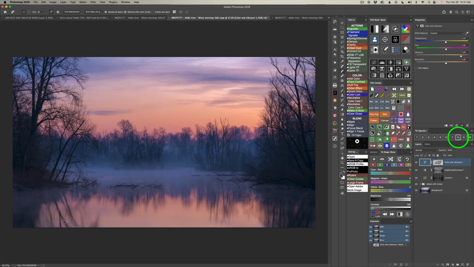But let's try it at 80%. Let me click on the 8. That's 80% or maybe 50%. And let's go back to 100%. I'll click on the 10. And I like 100%, so that's where I'm keeping it.